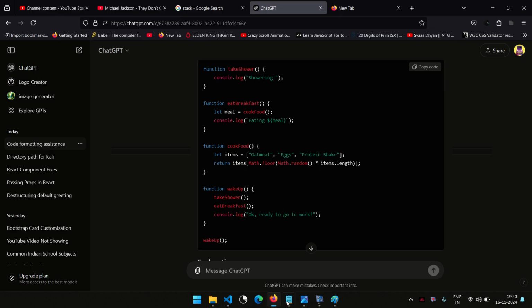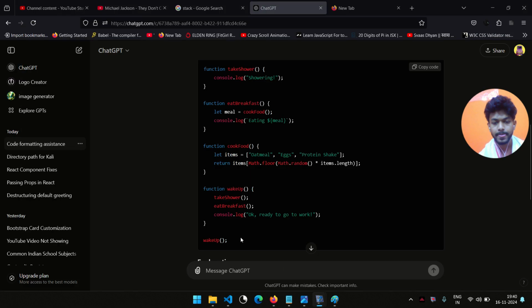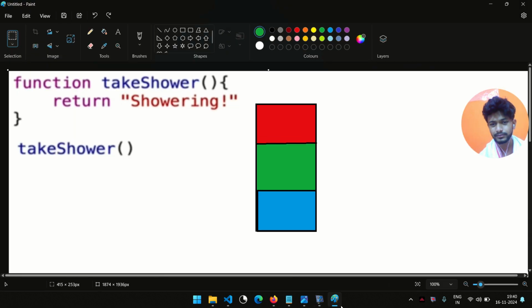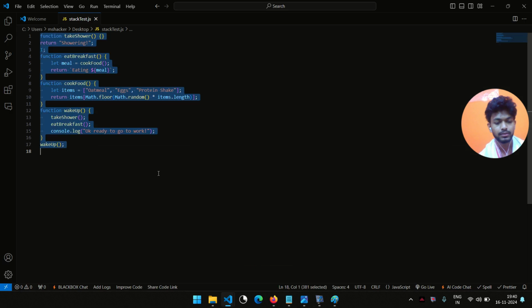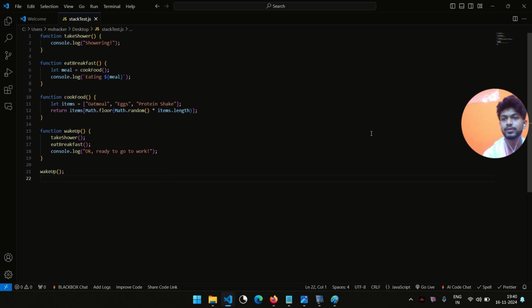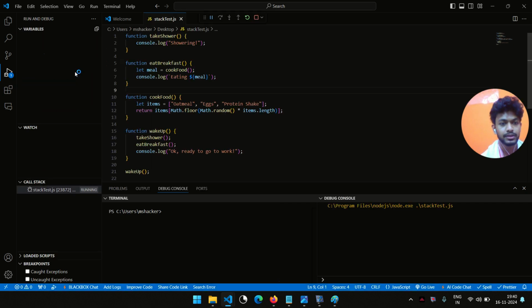So this is the more arranged one. Can we do it here only? Can we do Ctrl Shift J and Ctrl Shift Y and run it in Node.js?